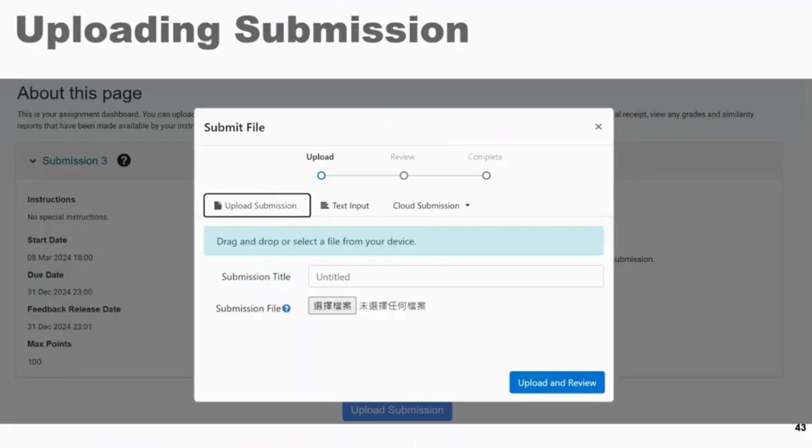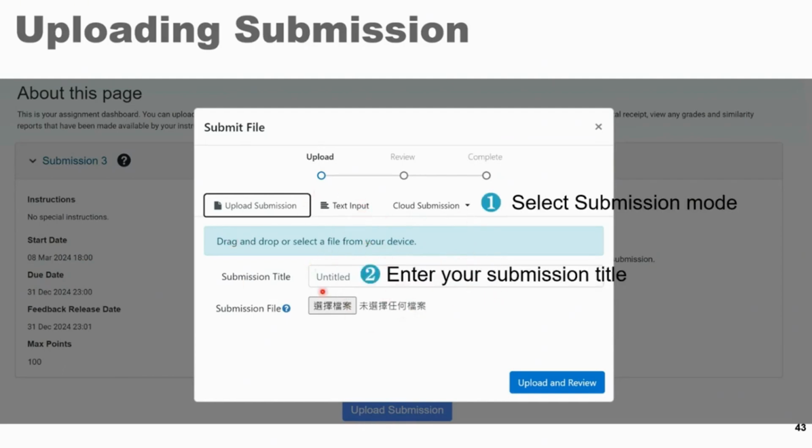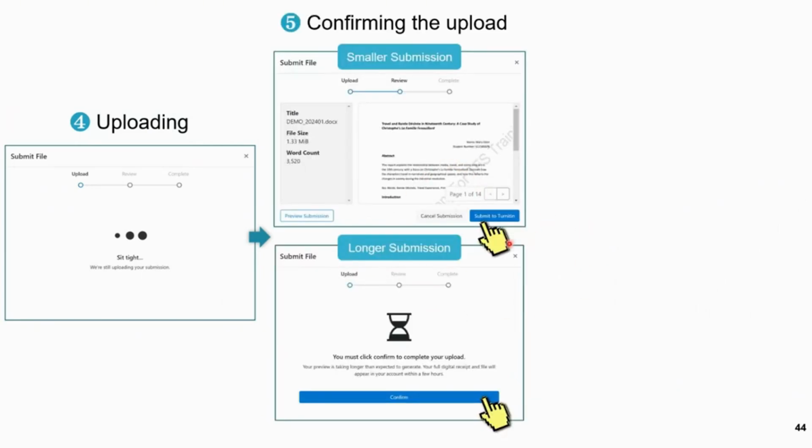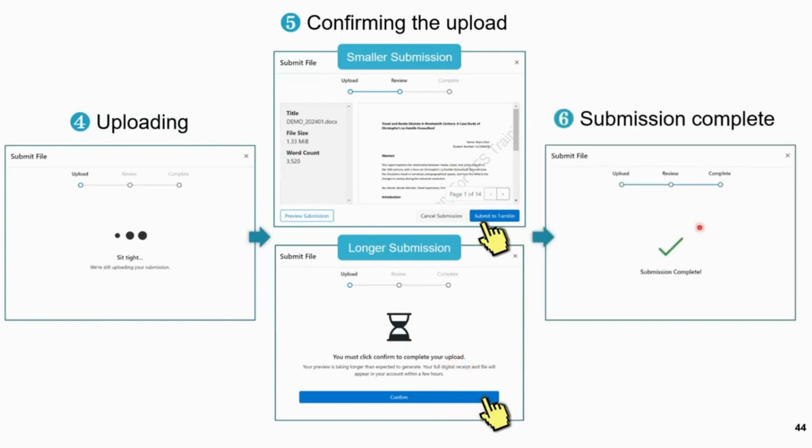Let's move to the process of submitting a paper. First, choose which mode you would like to submit your paper in, and enter the title for the submission. Then select your file and click the Upload and Review button. You will be led to a Review and Confirm panel. Please click the Submit to Turnitin or Confirm button to officially upload your paper to the system. Then your submission is complete.